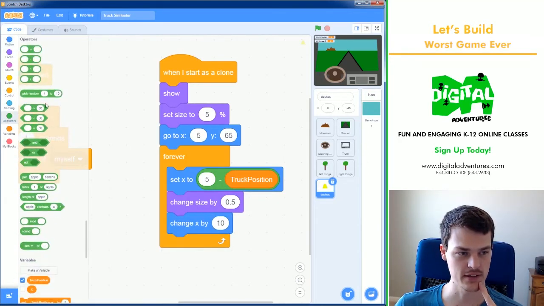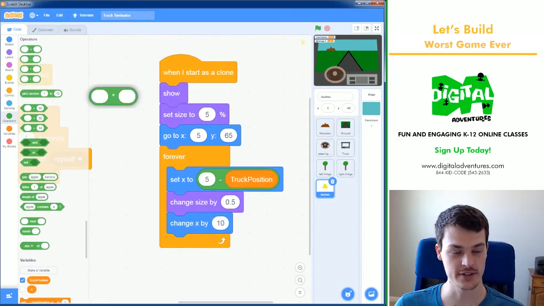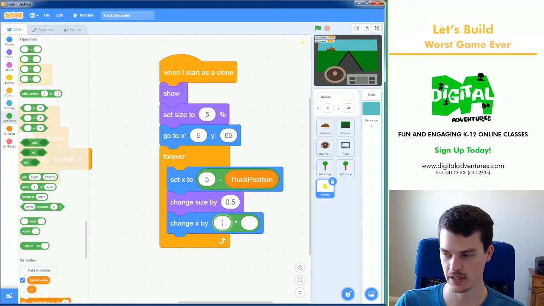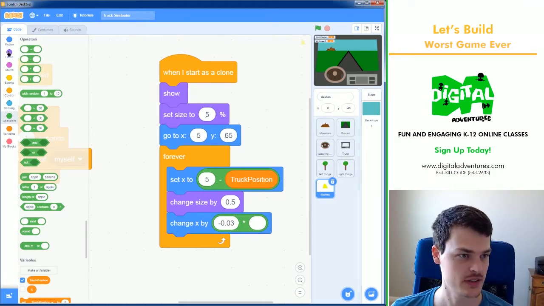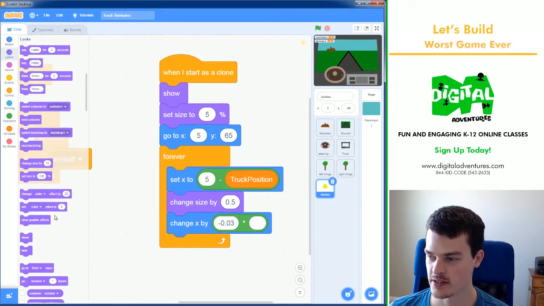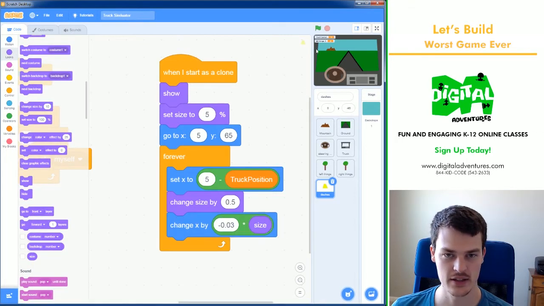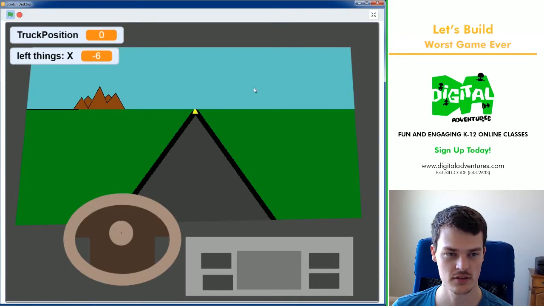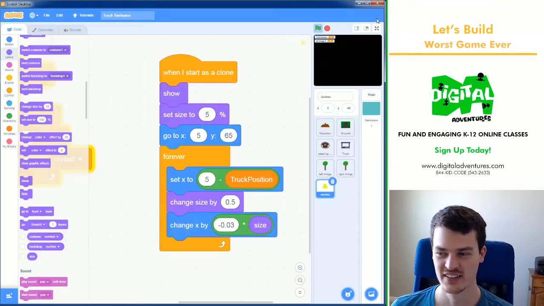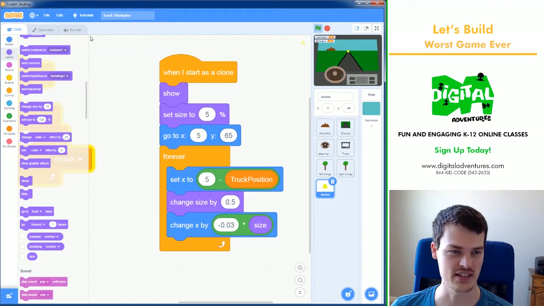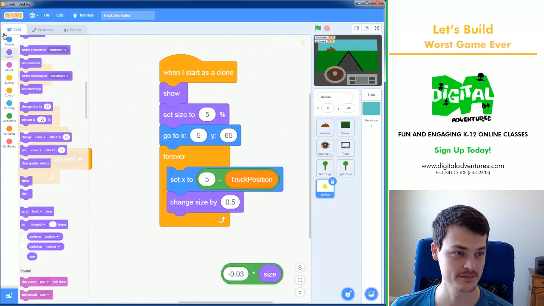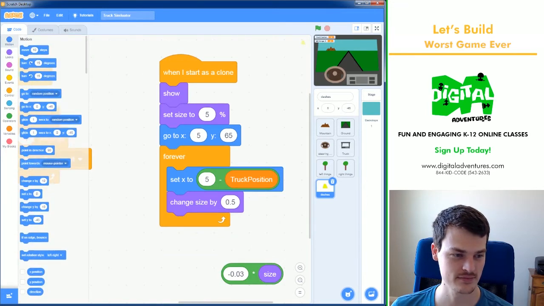I'm going to do a little bit of math here. We're going to use a multiplier. Whoops, the star right here. I'm going to say minus 0.03. I did this math earlier, played around with it until I saw something that looked good. So minus 0.03 times the size. And this should get me them not moving because I did change X by. So that's what I did wrong. I need to change Y by. Let's grab that. Happens to everyone.